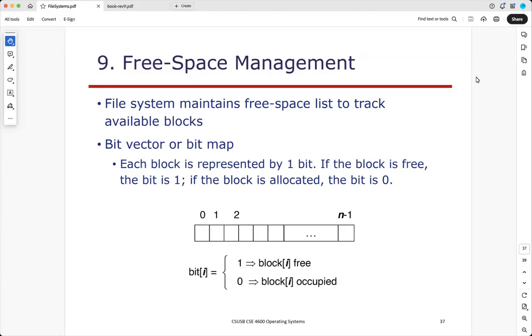Hello everyone, in this video, we will discuss free space management. The storage space is limited, so we need to use the storage space efficiently. The file system keeps track of all free disk space to maintain a free space list. The free space list records all free device blocks. The free blocks means the blocks that are not allocated to files or directories.